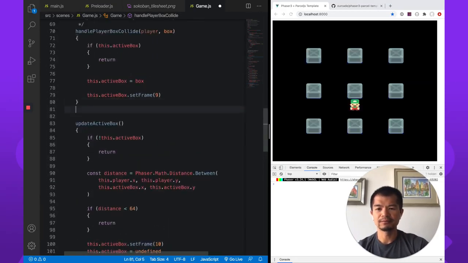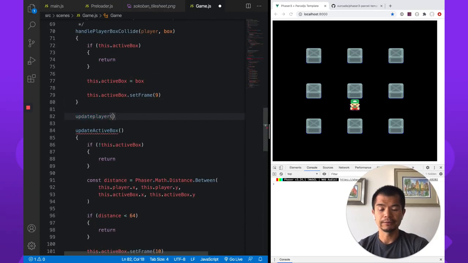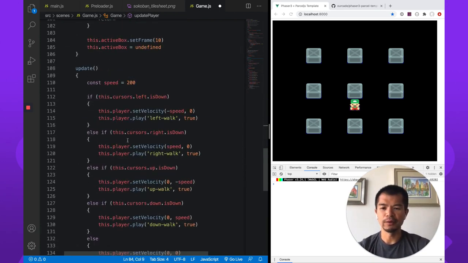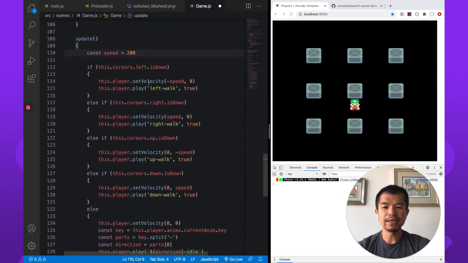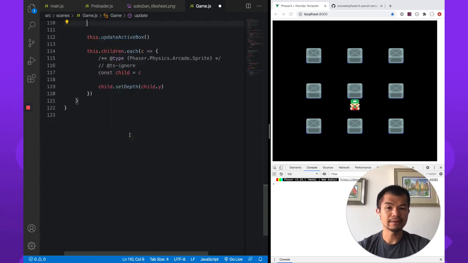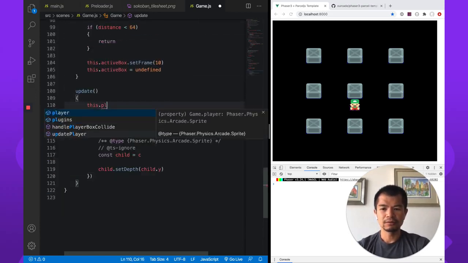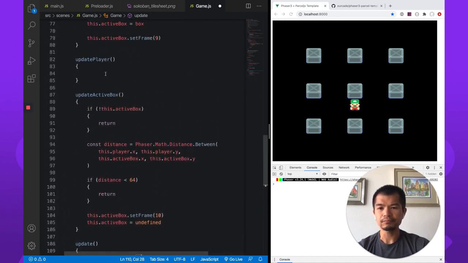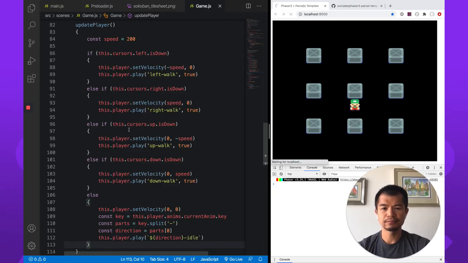So now while we're here, let's just clean up this a little bit. Let's make an updatePlayer. Just breaking these out into different methods. It's just one way of organizing code. It's not the only way, but it is better than having everything in one gigantic method. This.updatePlayer. Let's just paste that in here.